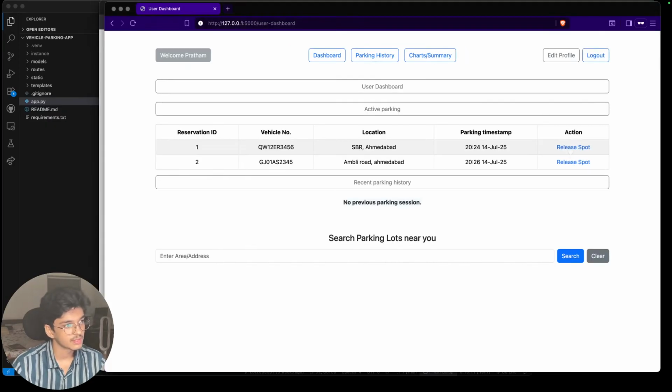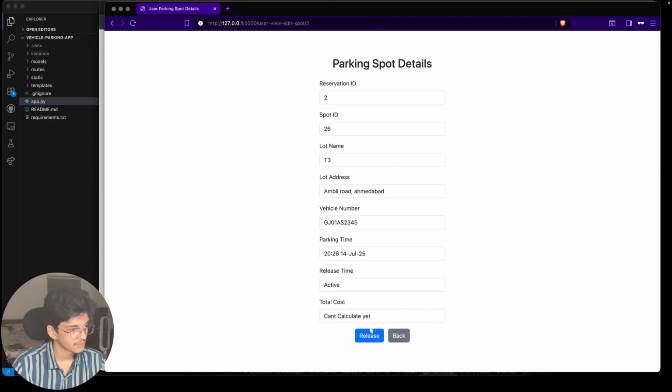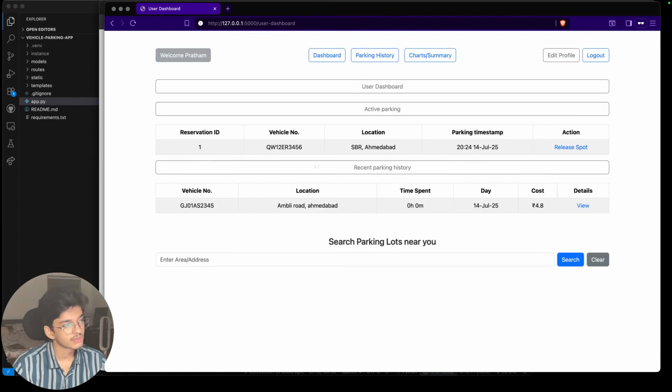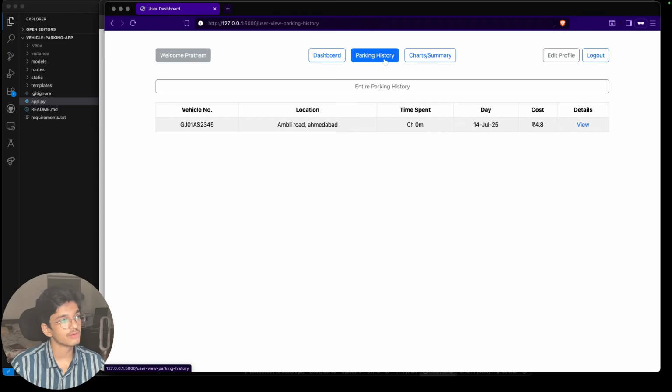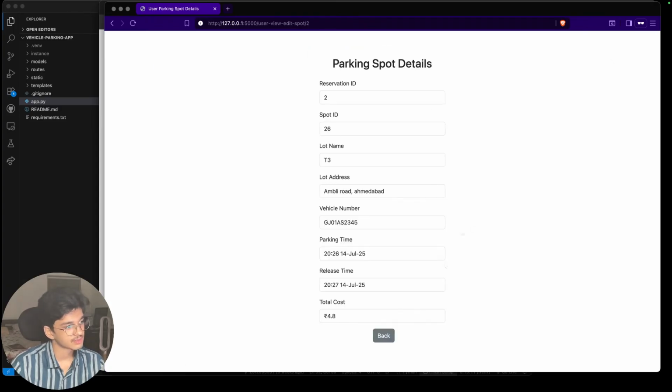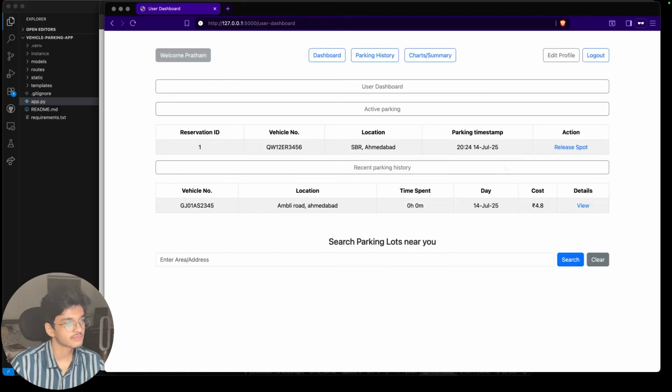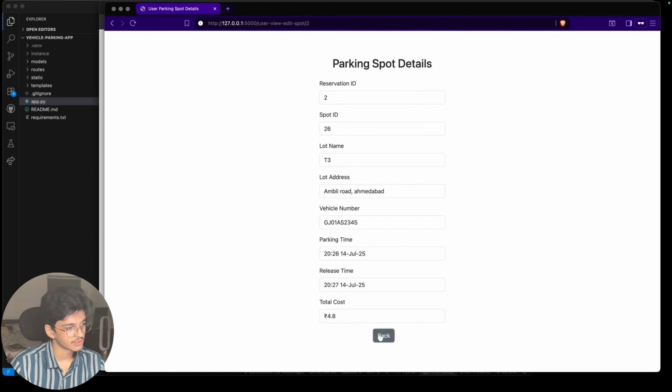Well, let me release a spot. Okay, release the second spot. Release. Now the second spot has been shifted from active parking to recent parking history. And also I have added recent parking history to view only 3 recent parking histories, not the whole lot. To preview the whole parking history, you need to view it on the parking history tab. Details are there. This is a non-editable form. Also, we can view it from here as well.